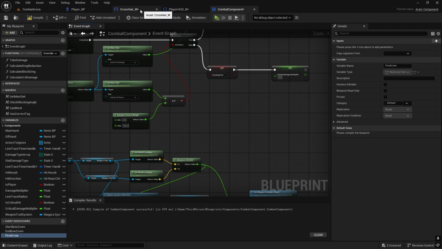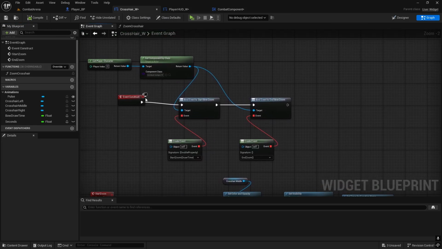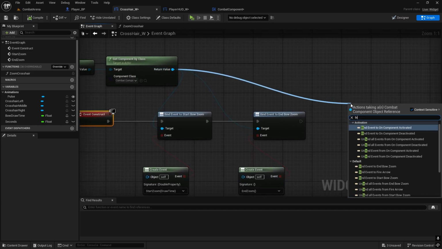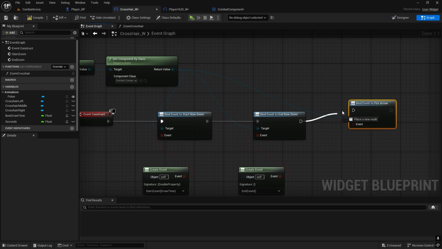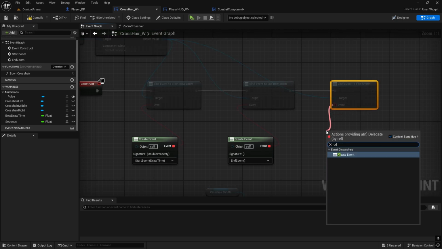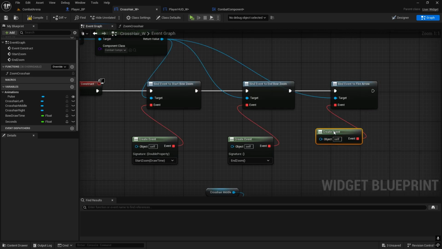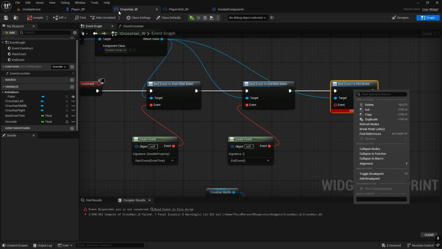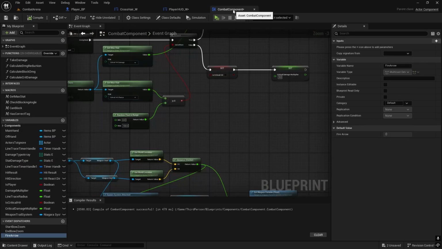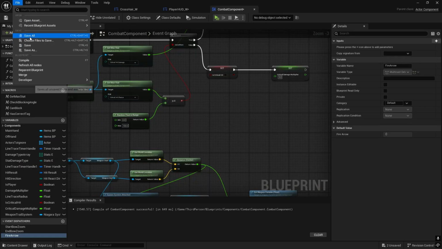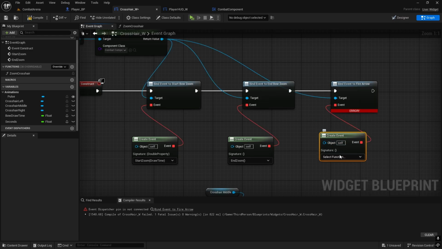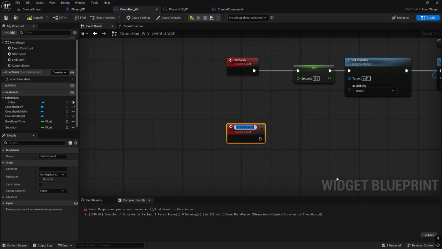Compile it. Let's go to crosshair and we'll bind it again. So from this component, we're going to bind event to fire arrow. Drag from it, create event, and this one's giving me, what have I done? Did I not compile something? Save all. Create event. There we go. Okay, so create matching event, fire arrow.